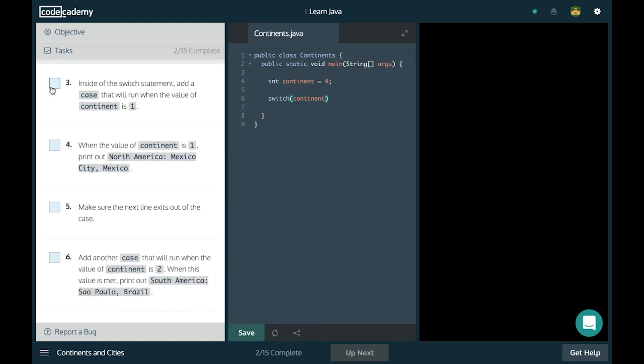Inside of the switch statement, add a case that will run when the value of continent is 1. Now, before we create our first case, let's recall that all of our cases will be enclosed in a code block. To create that code block, we'll need to use a pair of opening and closing curly braces. And now we can add our code. So case 1 is going to be the first one. And let's see what its value is in the next step.